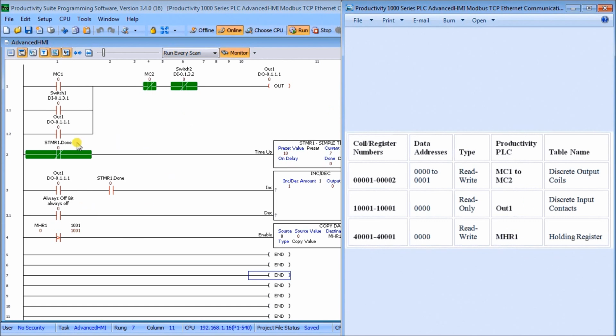Now once I have a start signal, you'll see that every time my timer expires, once my output's on, it increments a register, and this is the MHR1 register. And then when it's greater than 1001, it resets it back to 0 in the MHR1. So that is our program.